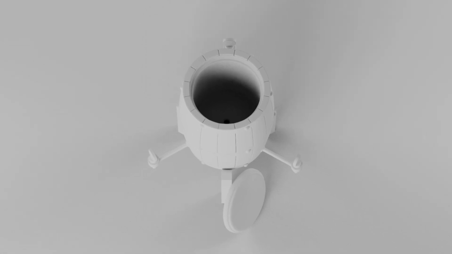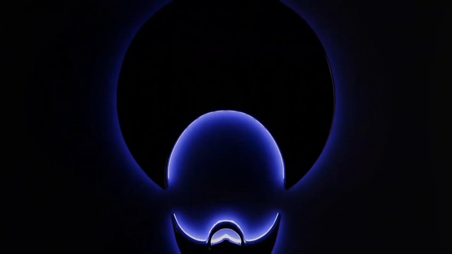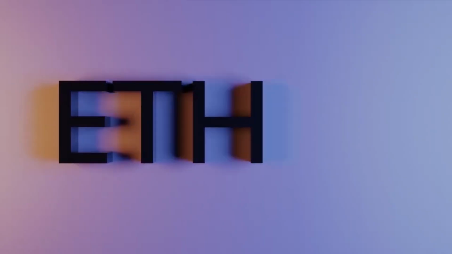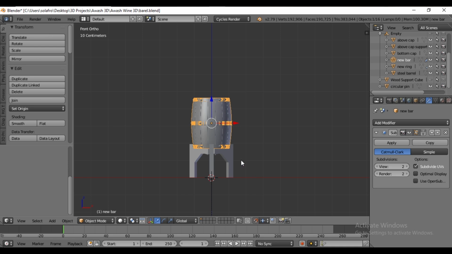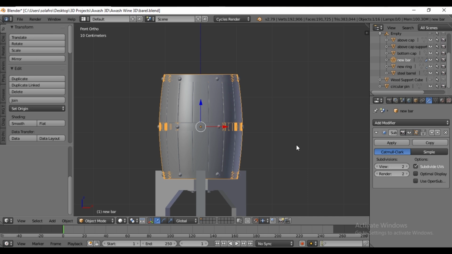Let's get started. Only a simple support has been added. First, select the barrel and freeze the subdivision for quicker work.